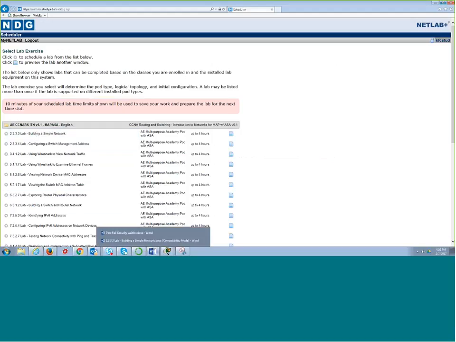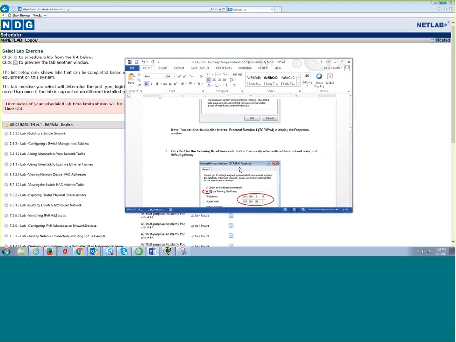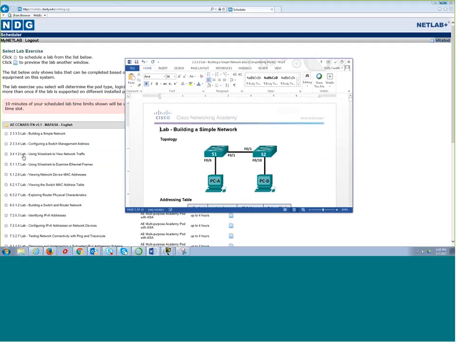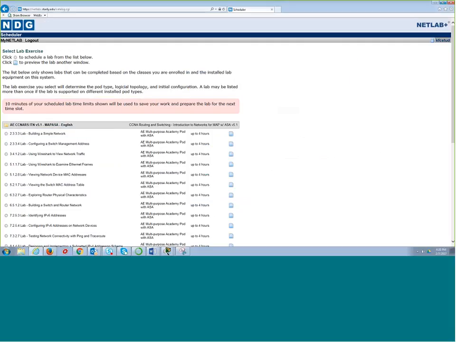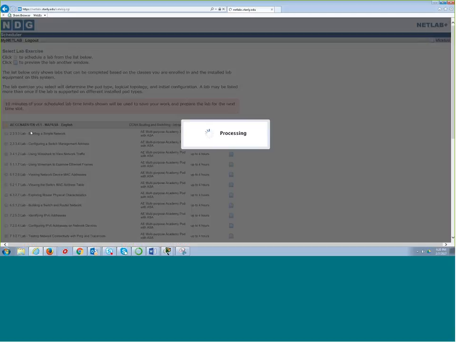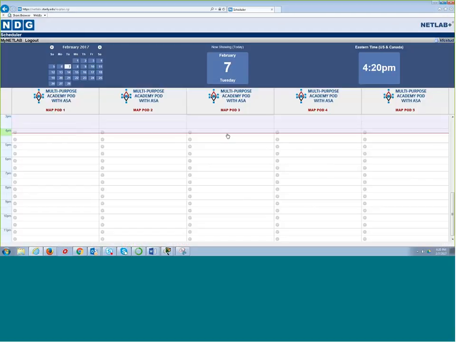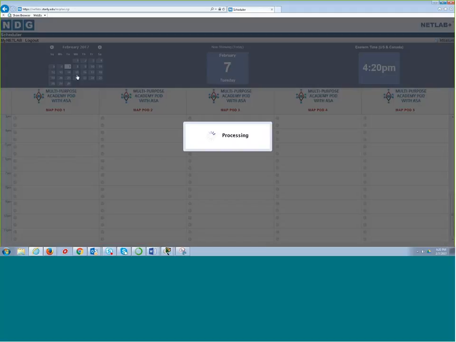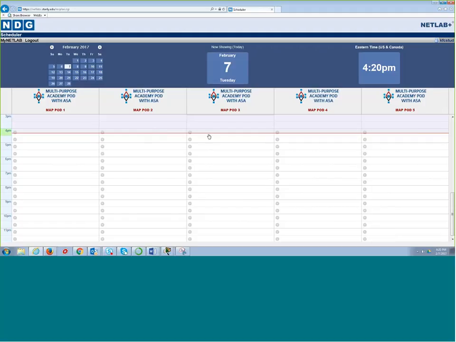Now, obviously that correlates to the lab inside the course. So if you open up a lab and it's got a network diagram on it, that's a lab that's going to be in your NetLab system. Now, here's the simple thing you need to do to make a NetLab reservation. You click on the lab, pick one of the five pods, pick a time, and it can be even in the future. So let's say on Sunday the 12th at 7 p.m., I know I'm going to have some time. You can go ahead and schedule yourself a pod for that time. So you are able to schedule out as far as you need to. If you need one right this second, just go right to the red line, which is the current time.